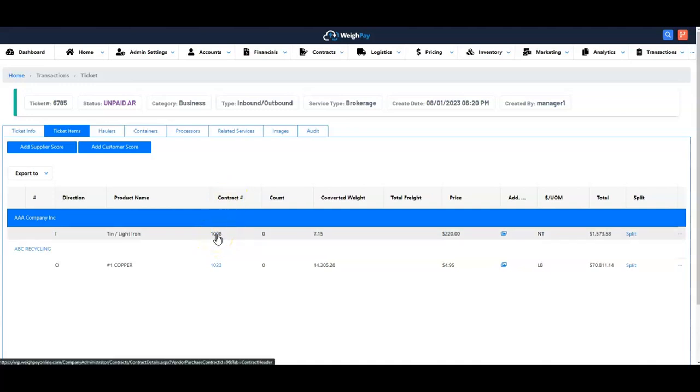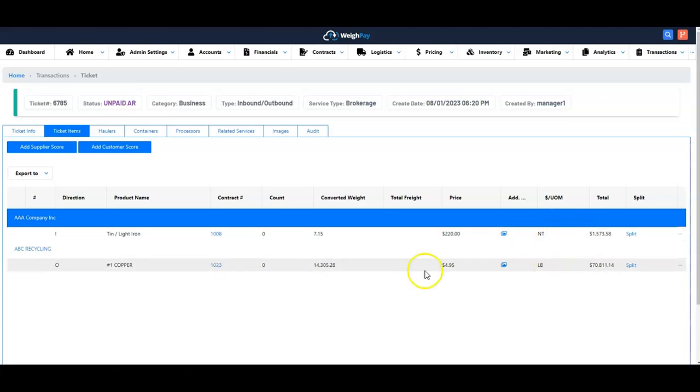Line item 1 is on this contract, line item 2 is on that contract. We'll follow up with a contract video after this showing you how our system combines any unit of measure with multiple contracts on each line item. You'll also notice that this was a milk run because I have AAA Company and ABC Recycling on the same ticket. But I did not factor a milk freight run on this one.